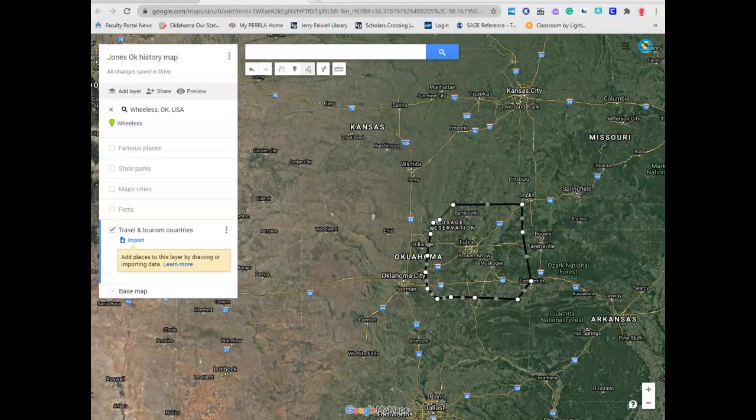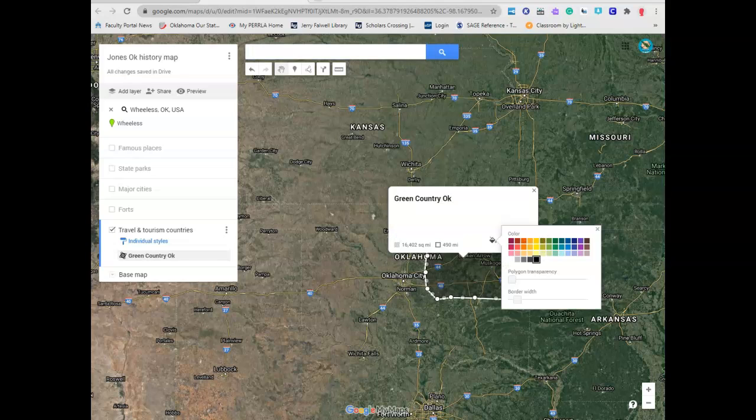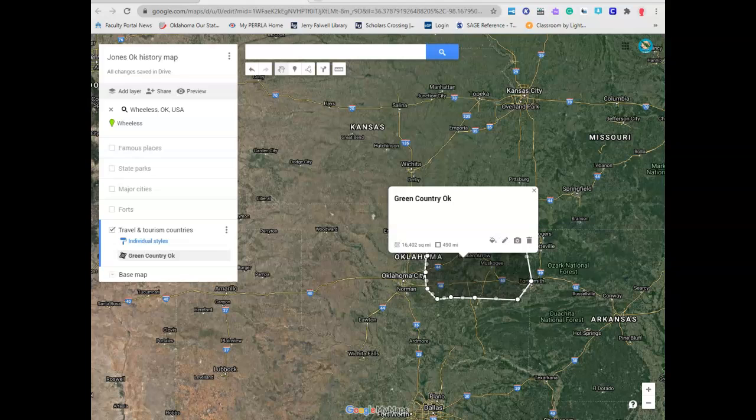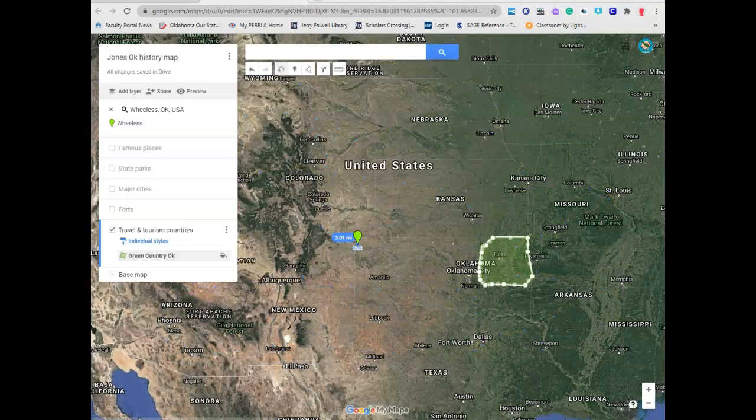And you connect the dots back to the original, and it creates polygon 1, which we will label Green Country. We'll put on here Green Country, Oklahoma. Save it, and let's pick a color for it. How about green? And so this area right here is Green Country in Oklahoma. You would do that for Red Carpet Country, Choctaw Country, all the other countries that are just travel and tourism countries of Oklahoma.